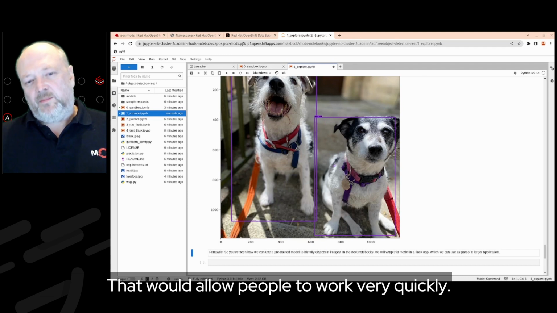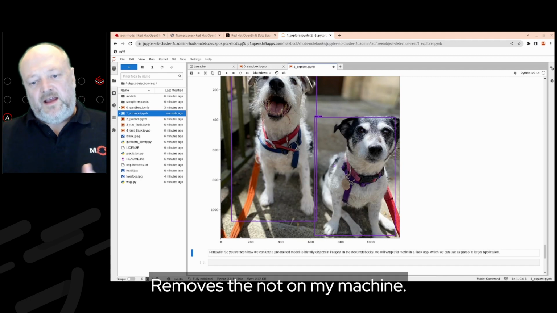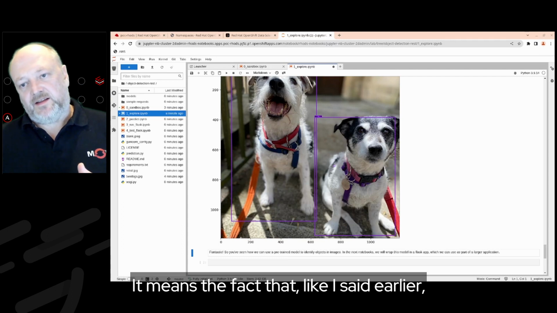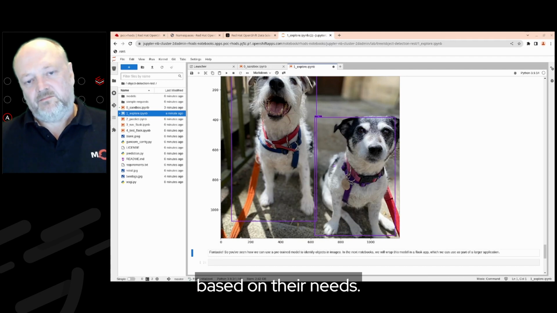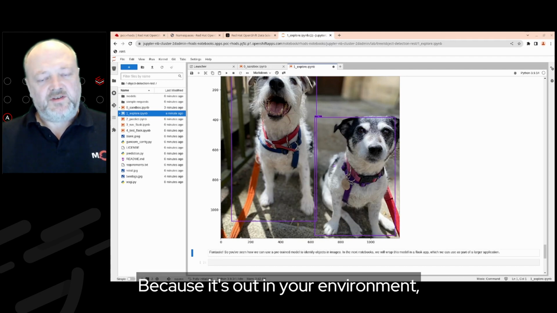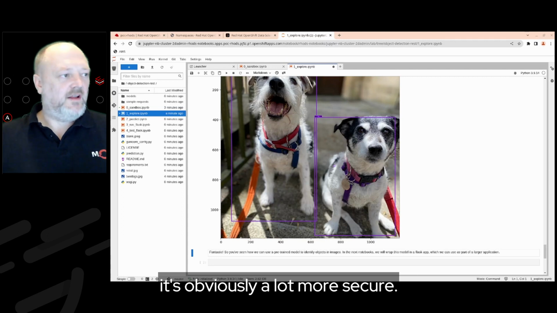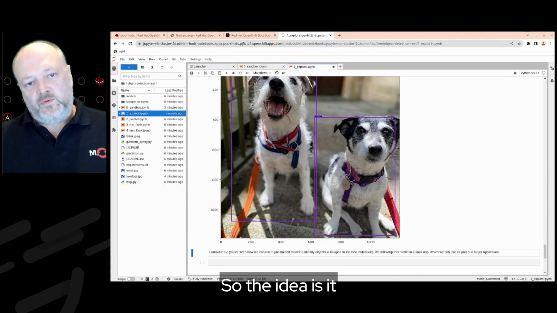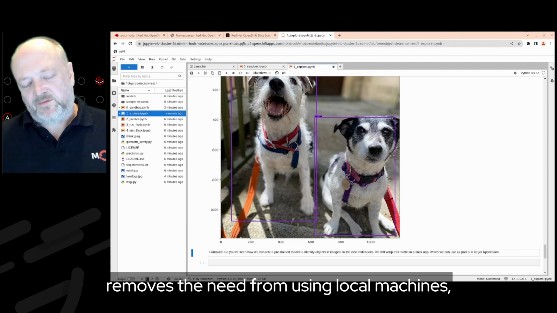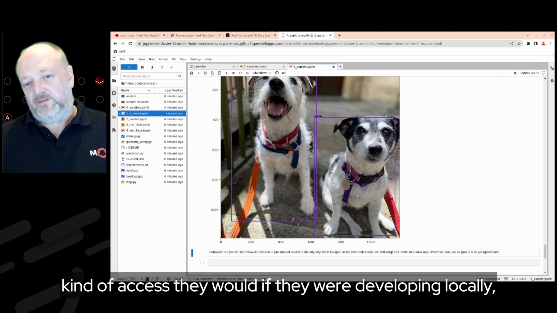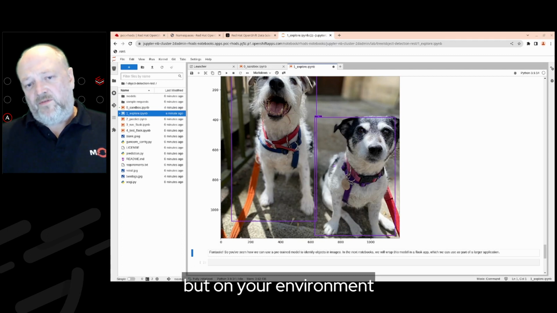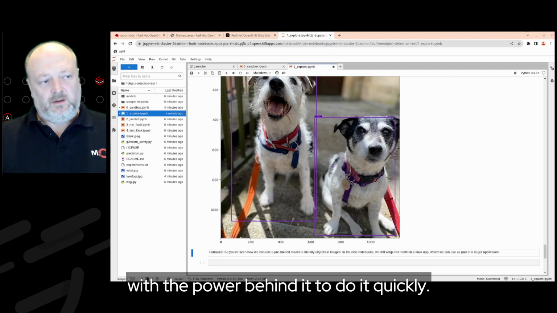That would allow people to work very quickly. It removes the "not on my machine" problem. Like I said earlier, your teams have an environment that can scale based on their needs. Because it's out in your environment, it's obviously a lot more secure. So the idea is it removes the need for using local machines, but gives the developers the same kind of access they would have if they were developing locally, but on your environment with the power behind it to do it quickly.